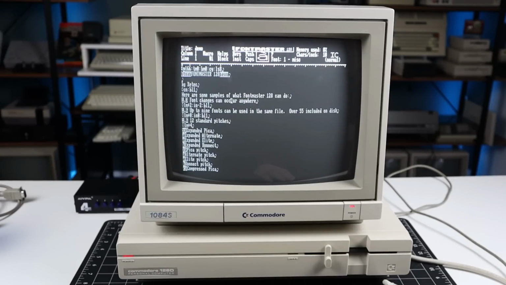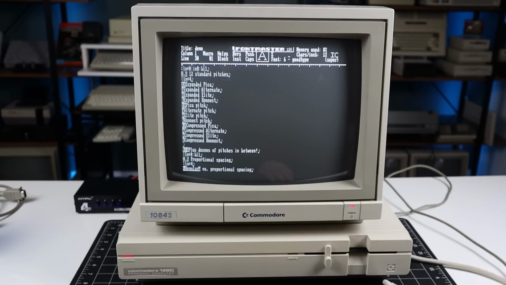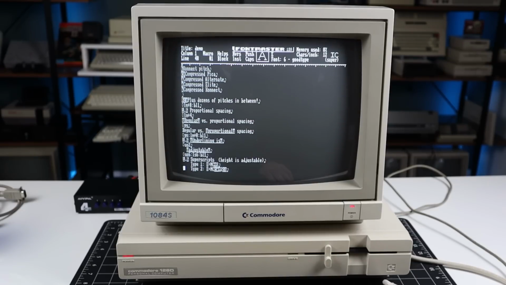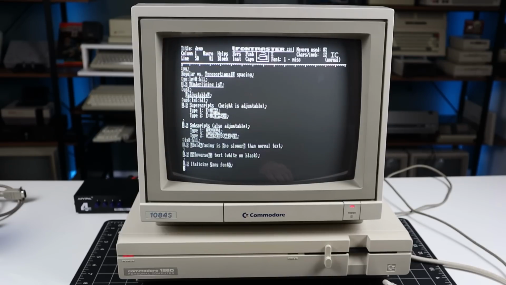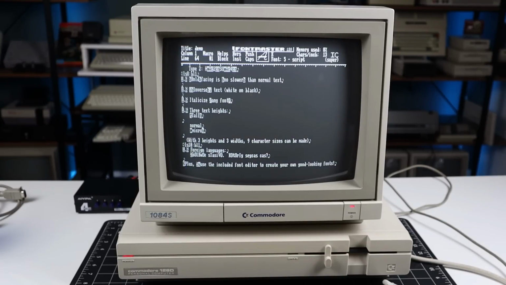Word processing is another reason you might have used a 128 in this capacity back in the day. Having color isn't important here, but 80 columns makes for a huge quality of life improvement. FontMaster 128 isn't what you see is what you get, but it does show a preview of the currently selected font, size, and style in a graphic window at the top of the screen, which is a very useful feature not seen in other text-only packages.